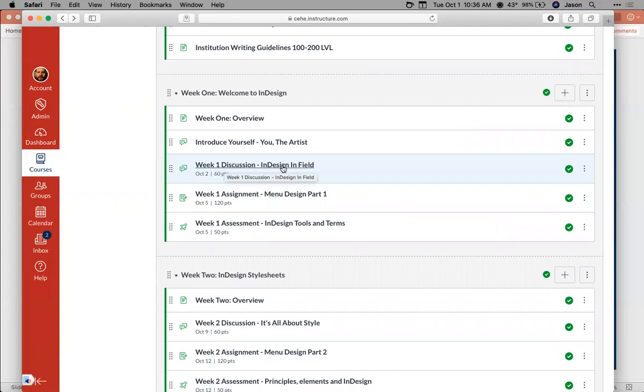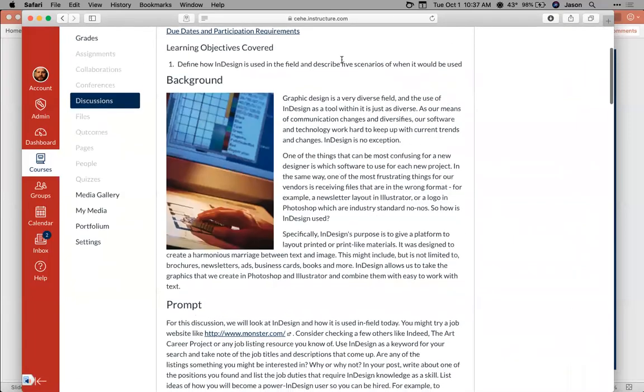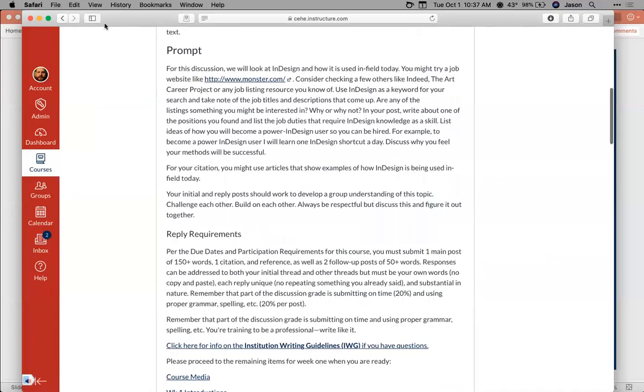Week 1 discussion, InDesign in field. Okay. So I'm going to skip over the background, but definitely take a moment to read it. It's got some good information in it. We're going to go down to the prompt. It says, for this discussion, we will look at InDesign and how it is used in field today. You might try a job website like monster.com. Consider checking a few others like Indeed, the Art Career Project, or any job listing resource you know of. Use InDesign as a keyword for your search and take note of the job titles and descriptions that come up. Are any of the listings something you might be interested in? Why or why not? In your post, write about one of the positions you found and list the job duties that require InDesign knowledge as a skill.